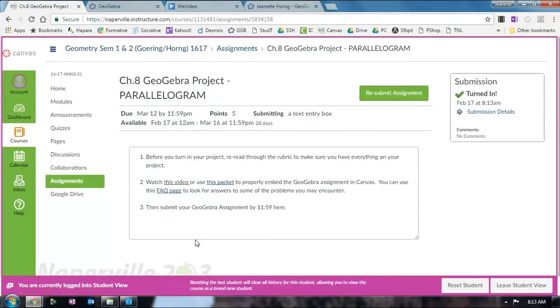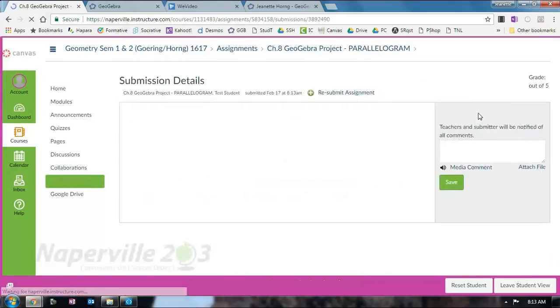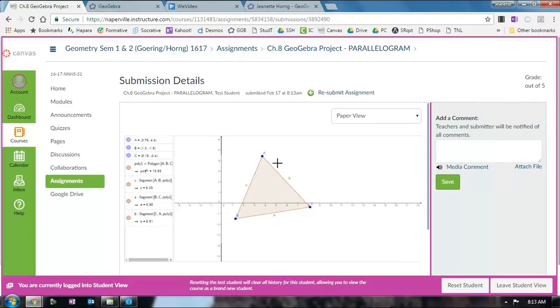Once you have done that, you can click on submission details up here on the upper right hand corner. It will show you what I actually see on my end. So if you didn't click on that HTML editor button, I wouldn't be able to see this. Notice I can also move around your points to check whether or not your shape is what I really want it to be. This is a bad example because this is not a parallelogram, but that's what you need to know in order to turn in your assignment.